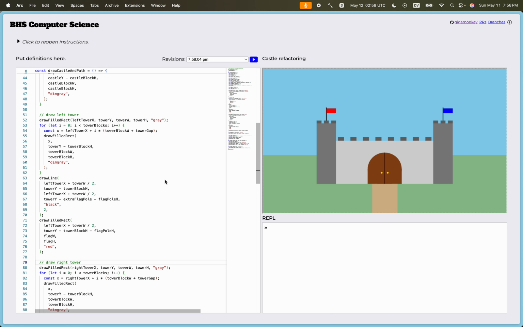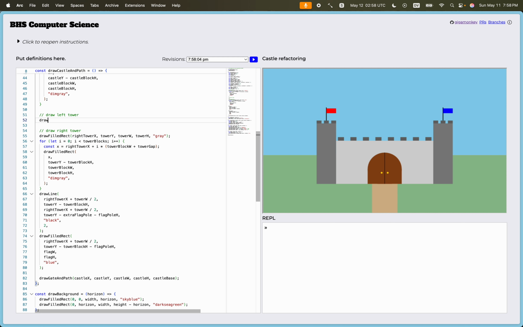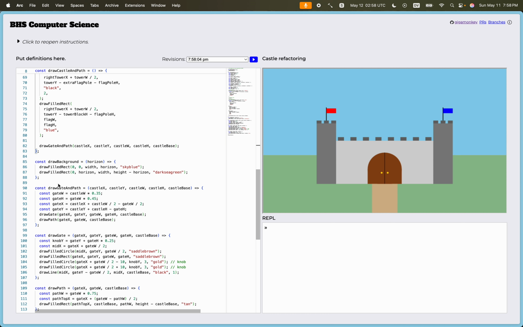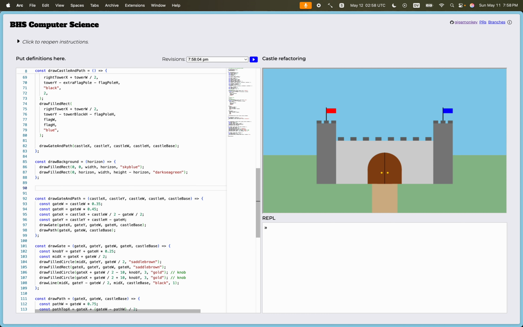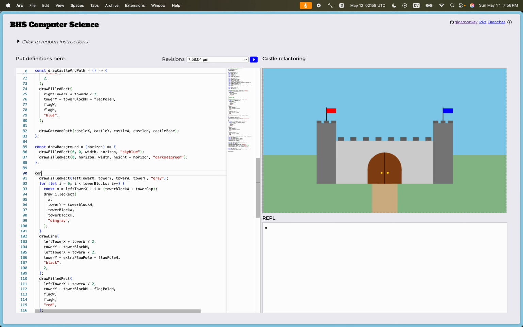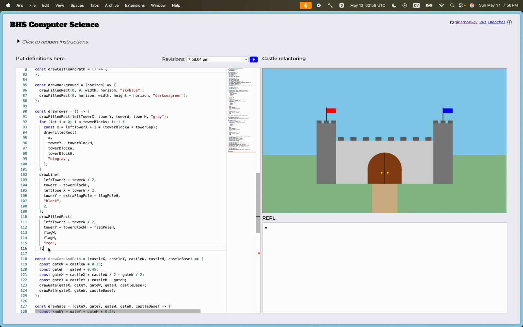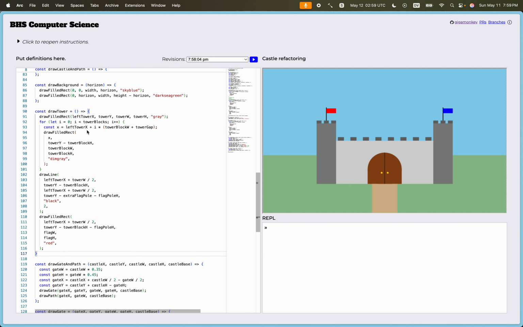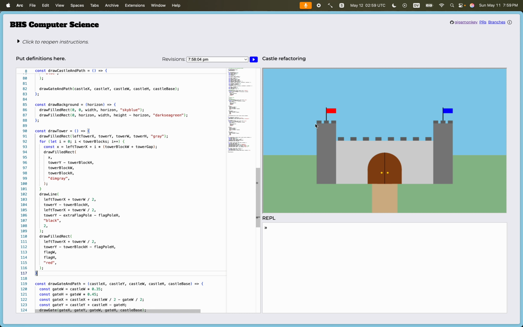So what I'm going to do here is copy one of these. I'm actually going to cut it, just for the moment. But I'm going to jump ahead. I'm going to assume that I'm going to make a function called draw tower, because I'm assuming I'm going to be able to make this function capable of drawing either of the towers. So for the moment, I'm just going to draw the left tower.